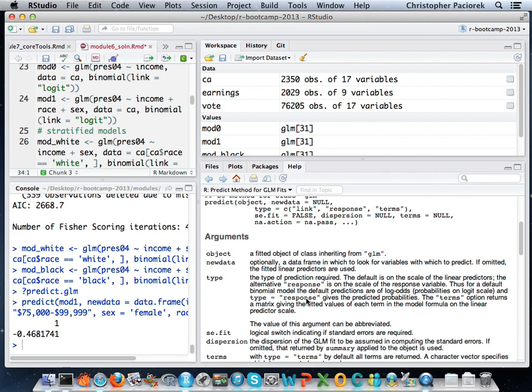And indeed, if I look in the help, it says there's a type argument, the type of prediction, and it says the default is the scale of the linear predictor. So as I just suggested a second ago. And then the alternative, response, is on the scale of the response variable, which in this case is the 0, 1 variable. So it says for the binomial model, the default predictions are of the log odds, the probabilities on the logit scale, and type equals response gives the predicted probabilities. So I need to go back and make that change here.